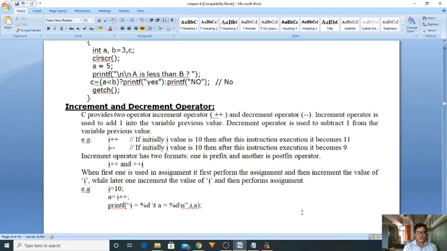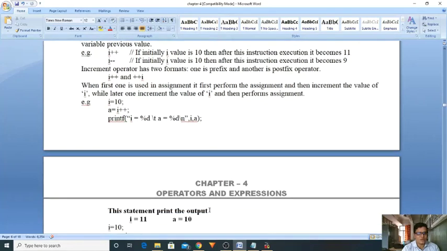Plus plus i indicates pre increment, minus minus i indicates pre decrement. Clear? Yes. For example, I am taking i is equal to 10, a is equal to i plus plus. Then what will happen? What does it mean? i plus plus. Which operator is it? Pre or post? Post increment, right? Post increment means it will store first. What is the a value now? 10 only. Got it? Afterwards it will be incremented. After storing that value it will be incremented, right? Now if you display i value and a value, let me check what we will get.